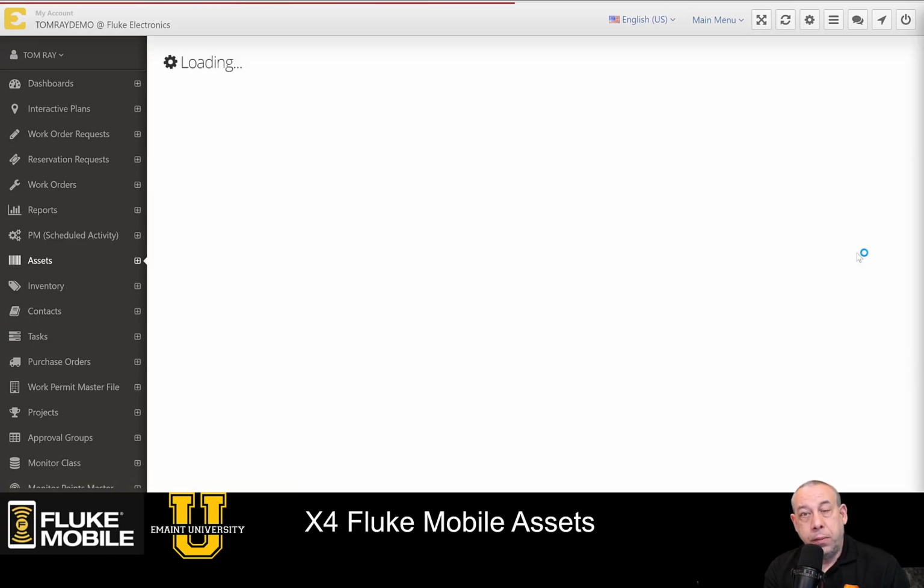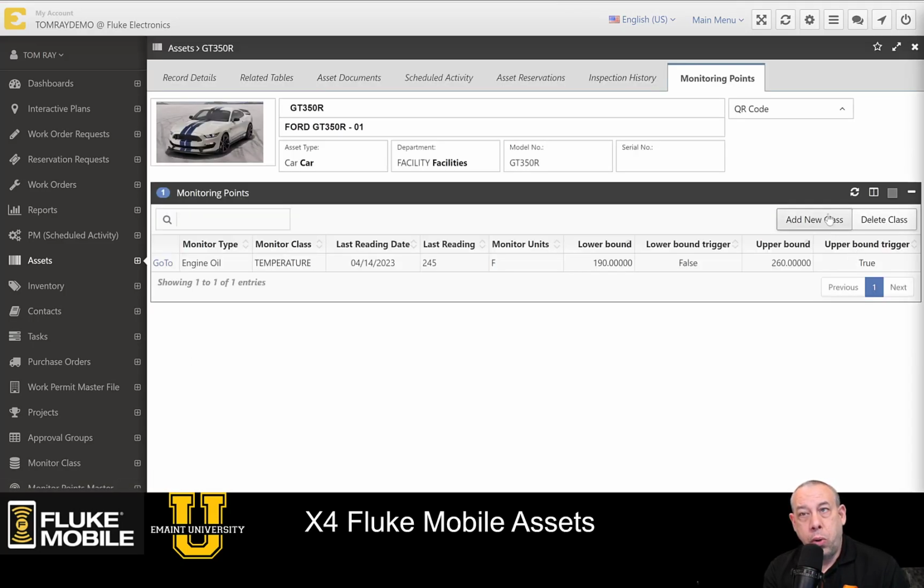I have here a record tab called Monitoring Points. And this will show all of the times we've added monitorings to this asset. There's the one that I just did today. 245 was the reading. Now, what we've got here is through condition monitoring, which is another topic in and of itself, in X4 we can set thresholds.